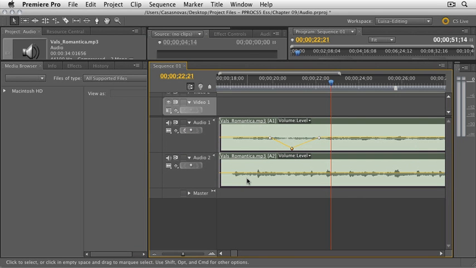You can manipulate this audio however you want. You can raise the volume of one track and lower the volume of a different track very, very easily by adding these keyframes. Remember, the shortcut is just Control or Command and click on the line.